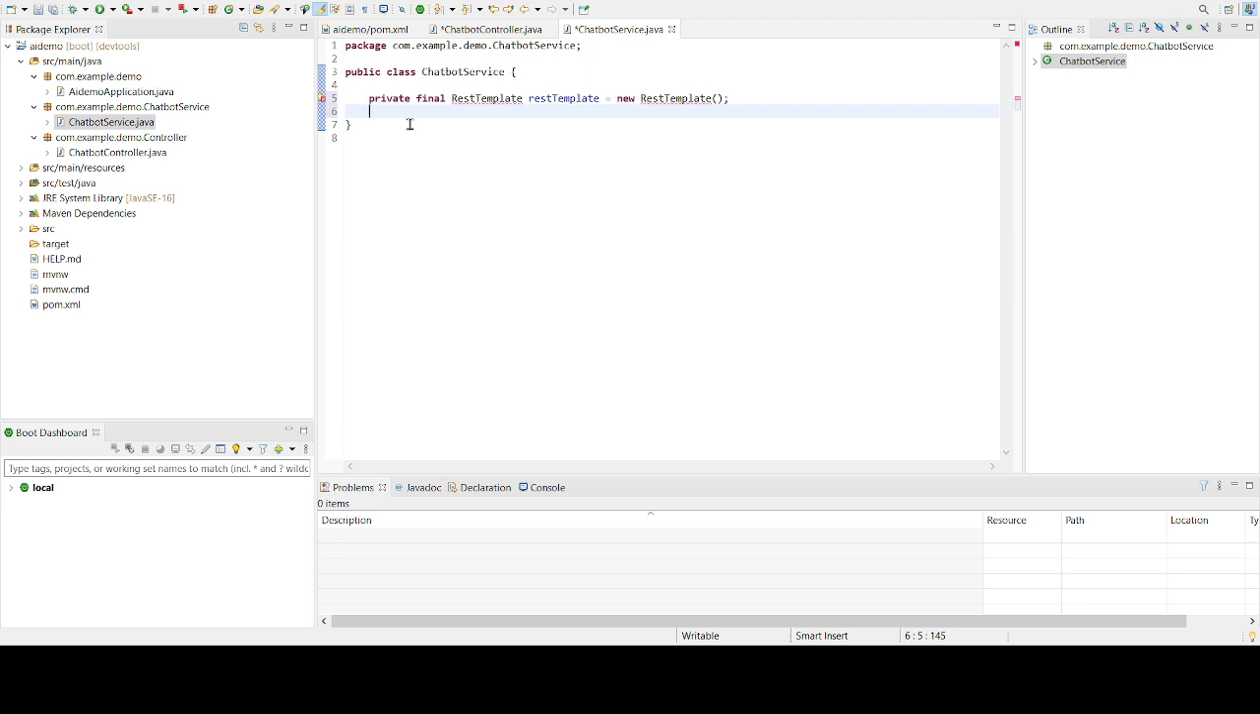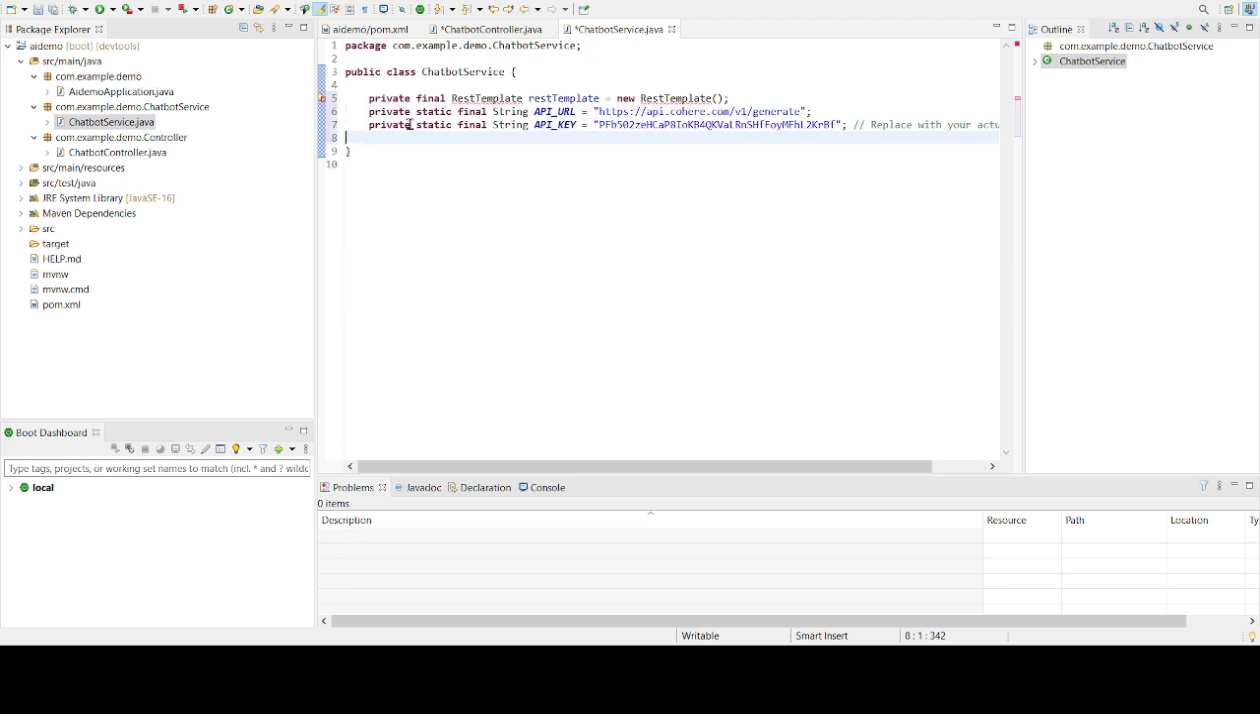Okay, so this is my API. You need to use this HTTPS API, query.com/v1/generate, and this is the API key which you have to copy from the query website, the trial key. So then let's add the getChat method.